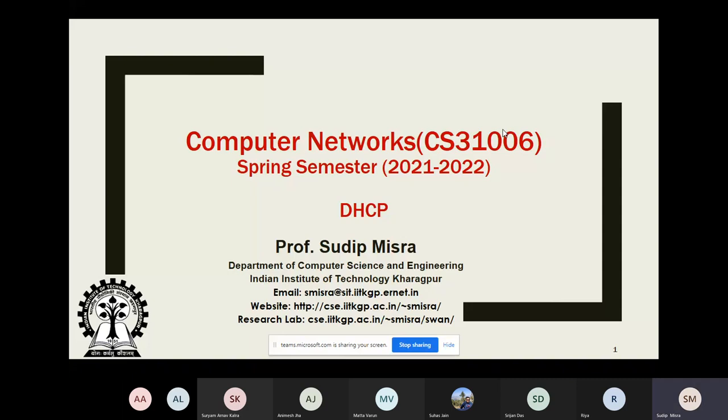So DHCP is a very important protocol. Why? Because DHCP basically provides network addresses, IP addresses to the new devices which have joined the network. So imagine like this, that you go and purchase a computer, right? Then you have to plug it in to the internet. Without the IP address, it cannot function. Understood? So where do you get the IP address?